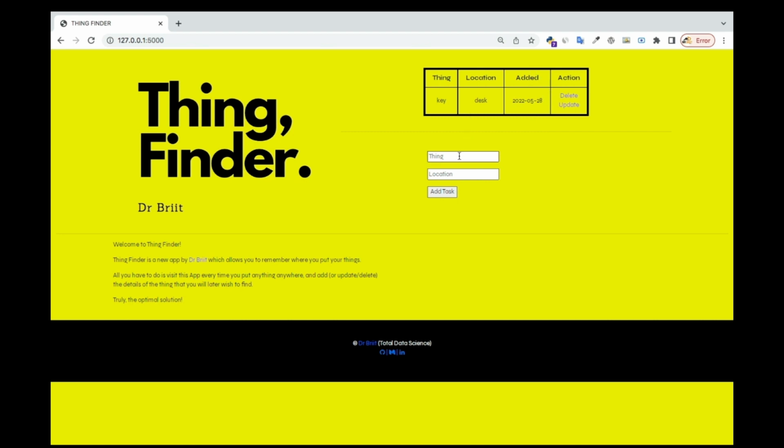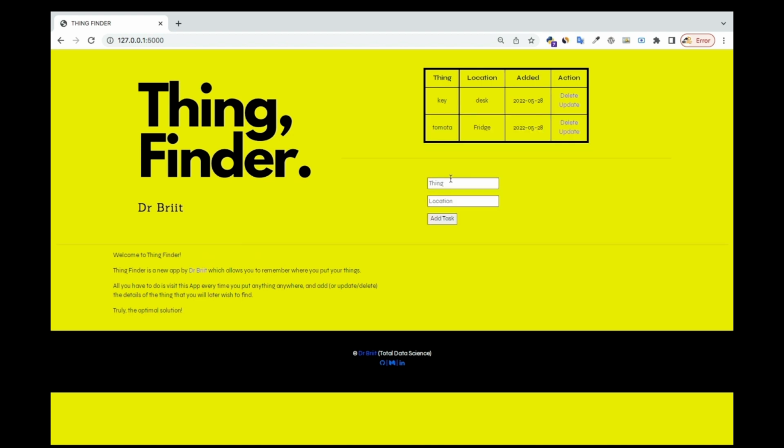So you can add as many things as you want. Maybe I've put a tomato in the fridge. Let's do that. Now you see that it's the tomato in the fridge, with the date that we put the thing. Or maybe I've put the phone, and I put it in the back pocket.